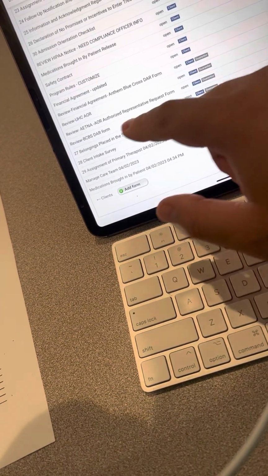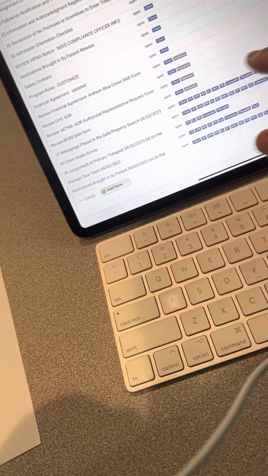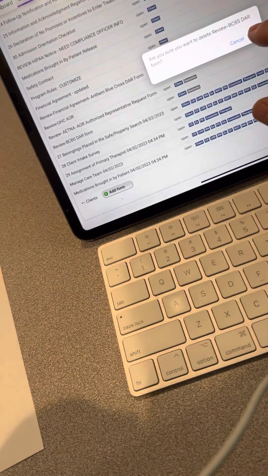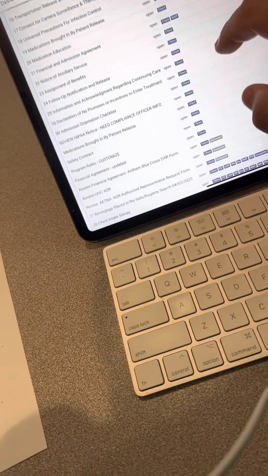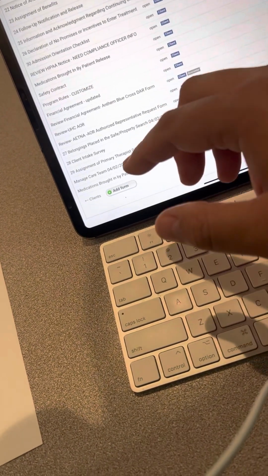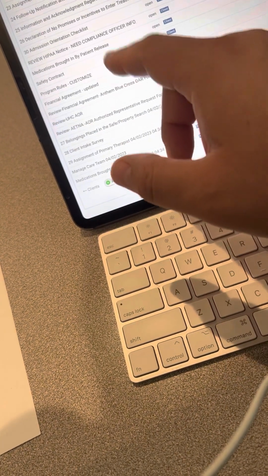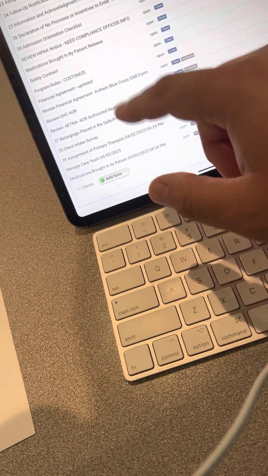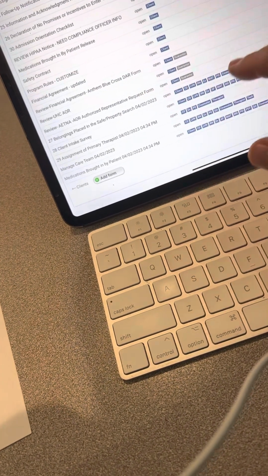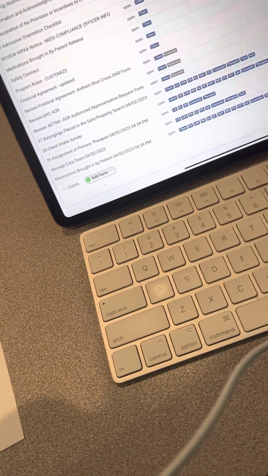I'm going to scroll back down. Client doesn't have Blue Cross Blue Shield, so you don't need the Blue Cross Blue Shield. You need to delete it. You do this based on the insurance of the client. So if the client has, say, United Healthcare, you leave that one and get rid of Athena, vice versa. If the client has Athena, you keep that one, get rid of the other ones. But like I said, since this one has Kaiser, we're going to get rid of Athena.